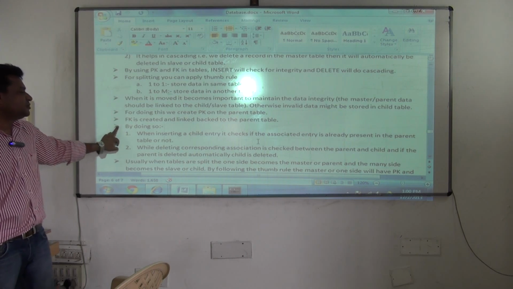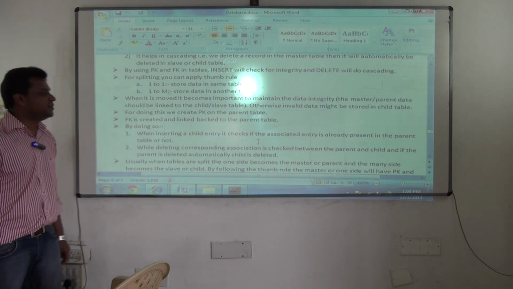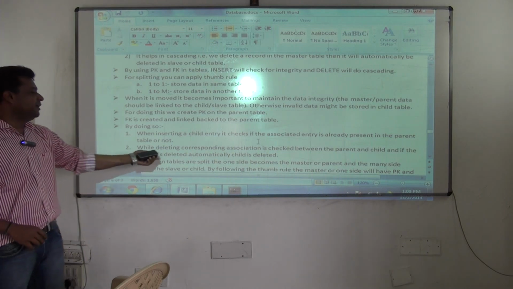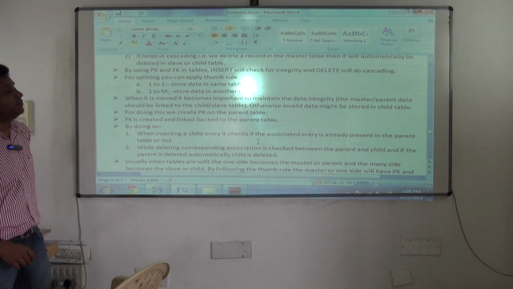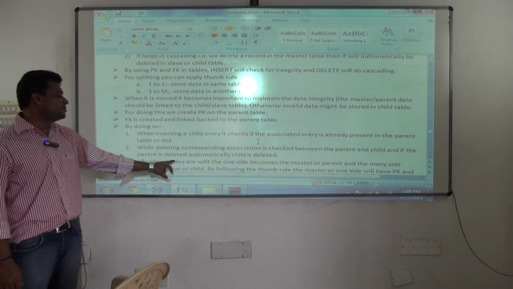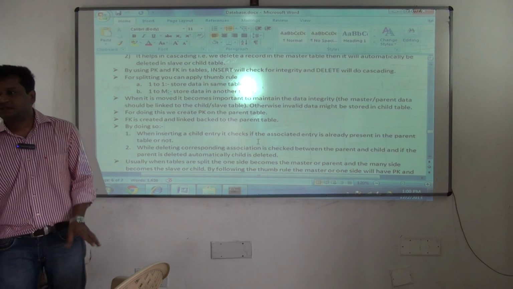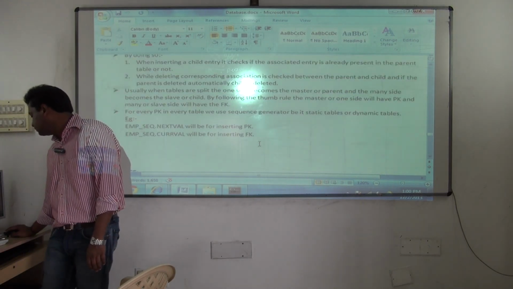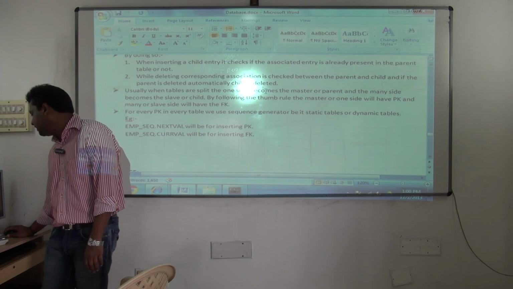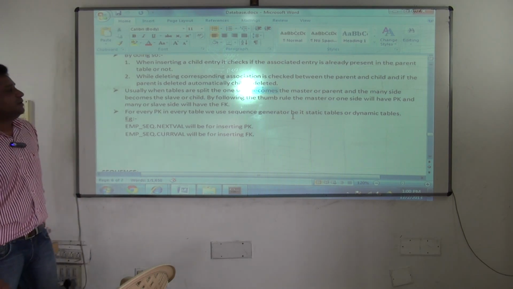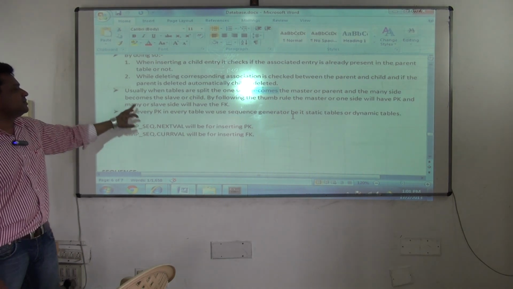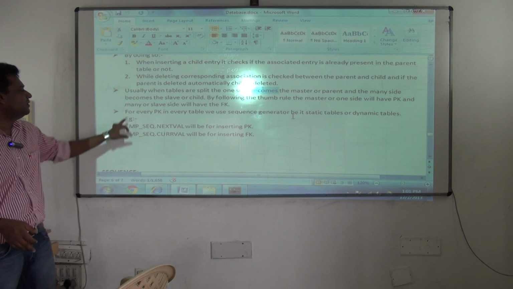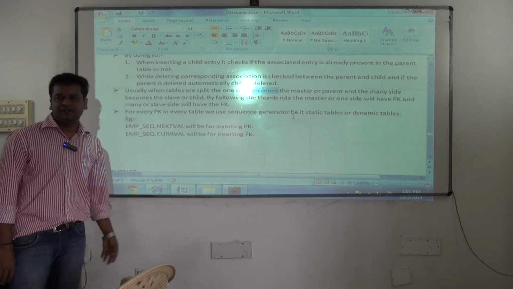Understood? Next, by doing so, when inserting a child entry, it checks if the associated entry is present in the parent table or not. While deleting, the corresponding association is checked with the parent and child. And if the parent is deleted, automatically the child is deleted. So usually when the tables are split, the one side becomes the master or parent and the many side becomes the slave or child. By following the thumb rule, the master or one side will have the primary key and the many or slave side will have the foreign key.